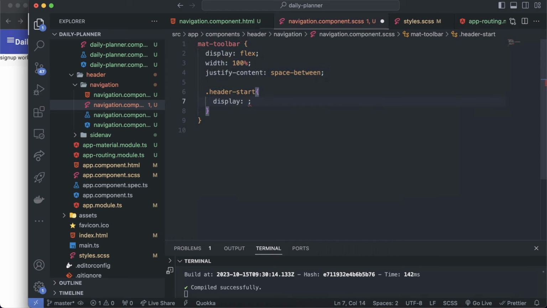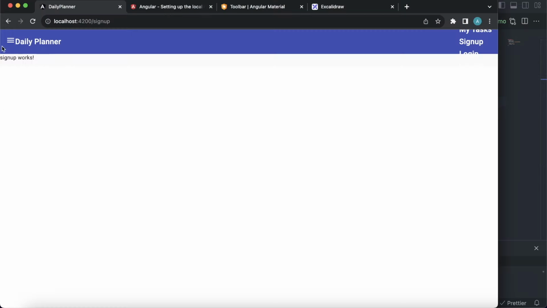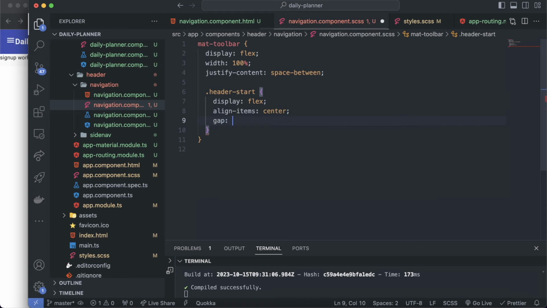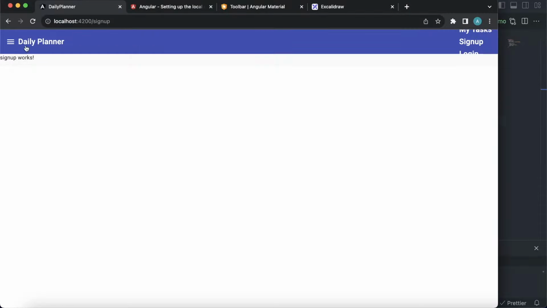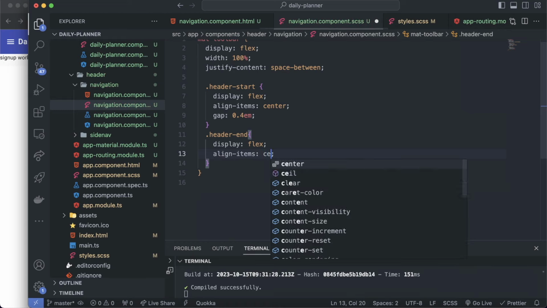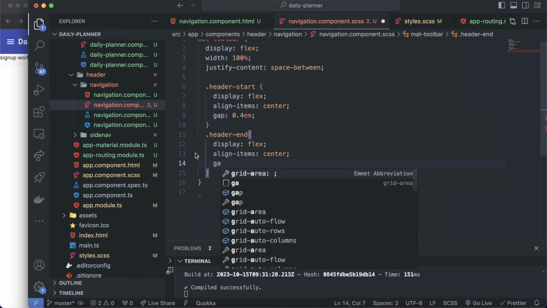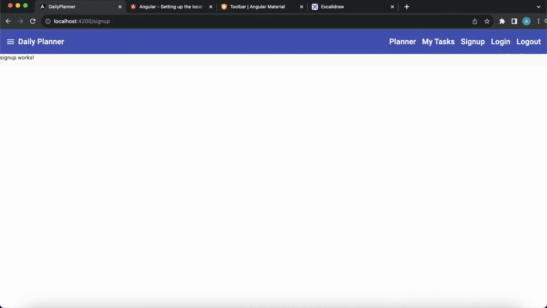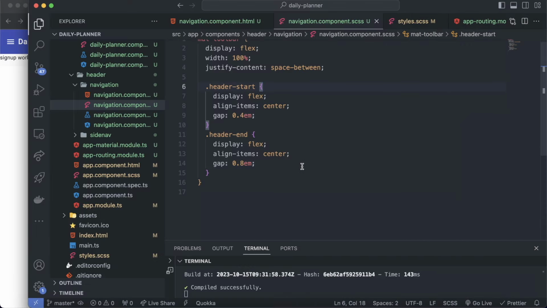Here also we can add a display of flex, and here we are working with these two, so we need to align everything to be at the center. So we use align items to the center, and let's give it a gap of maybe 0.4 em, which I think should be too much. This is not bad. We can leave that for now. Let's go to the second one, which is the header end, and here also we need display flex, and let's align items also to the center, and let's give it a gap of 0.8 em. And now we have this. This is not looking too bad for now. I think we can continue with the next thing to do.